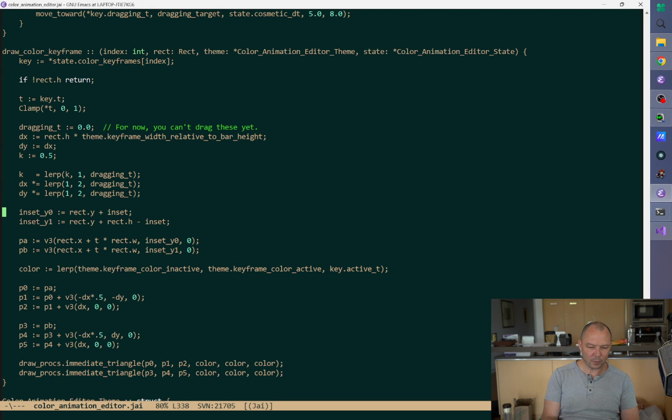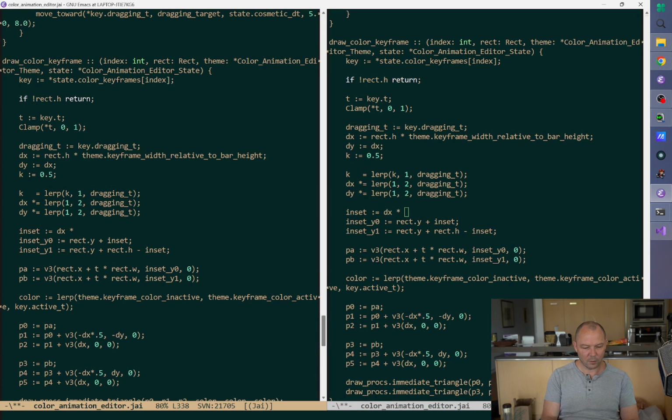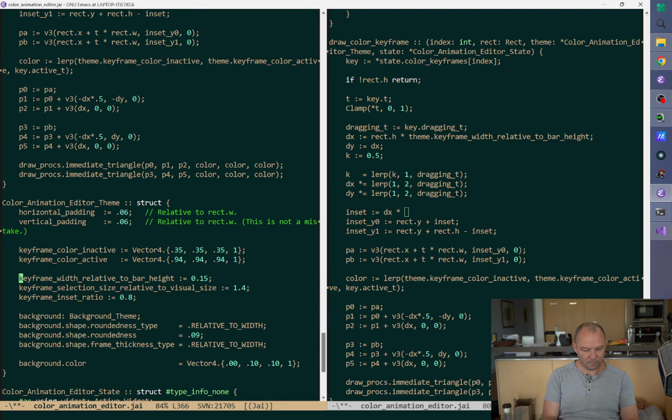Okay, so also we should hook up the dragging T because you can drag these. Oh, these triangles are going to get way too big, guys. All right, so now inset is going to be, actually, dx times whatever that variable is that we just made.